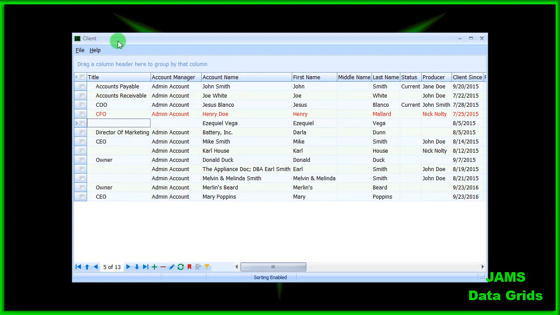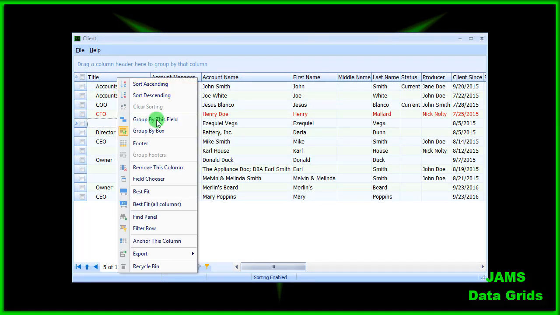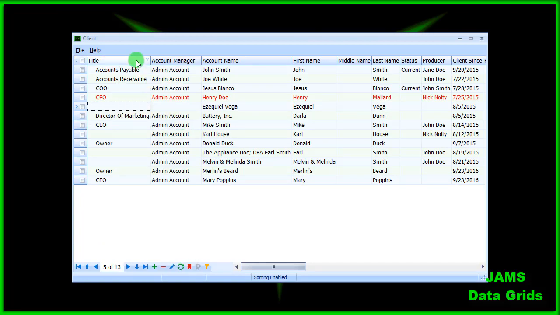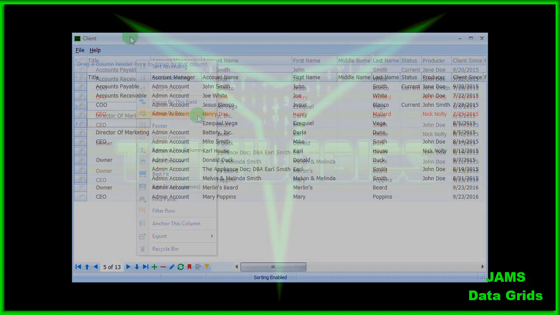In the drop-down menu, when you right-click on a column header, you can also toggle the visibility of those groupings on and off. Let's right-click on a column, and you can see Group by Box is a menu option in the drop-down, and you can toggle the visibility off or on through that menu.